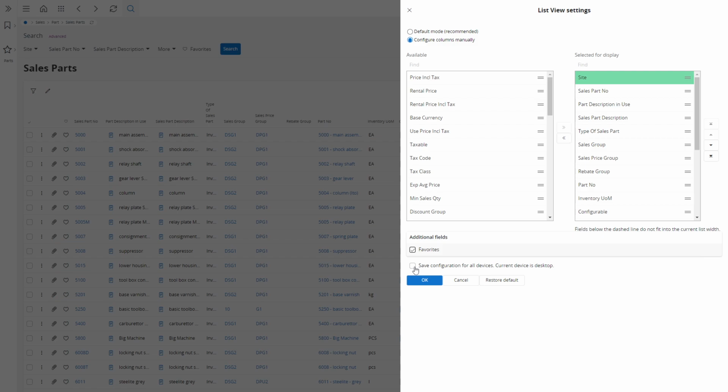If I enable this, this will cascade all the changes I have made to all devices that I access IFS from. If I leave it unchecked, the configuration that I have made to list view settings will only come into effect when I log in using my desktop. If I'm on my mobile phone or a tablet, my list view settings will stay unchanged. I'm just going to keep it as it is just now. I will click OK.